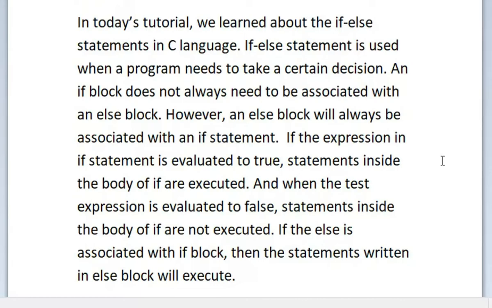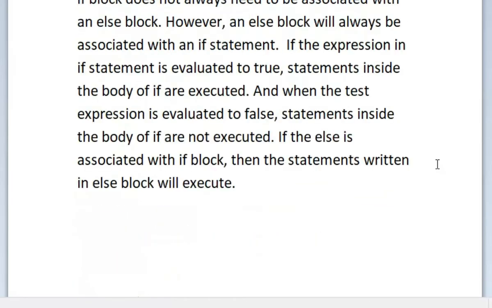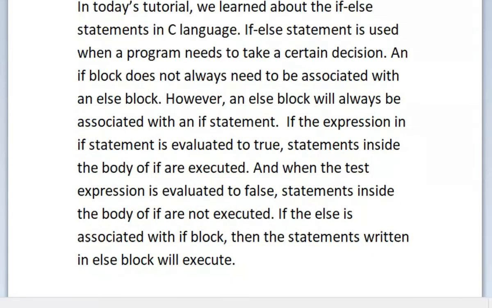So I have also written few practice programs for you at the end of this notes. You can download these notes from the link given in the description.